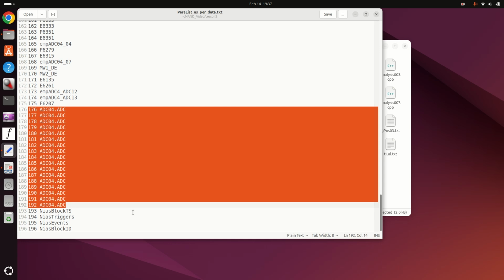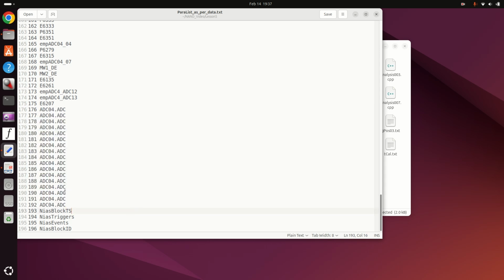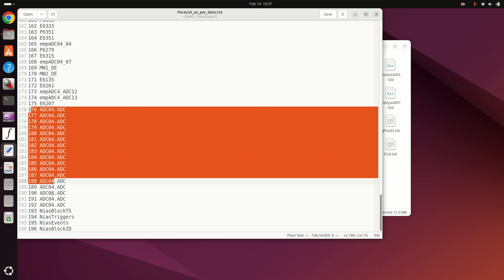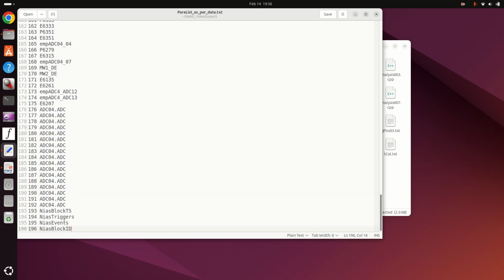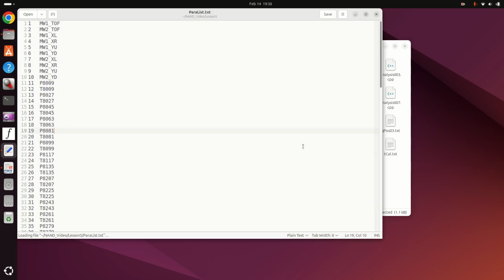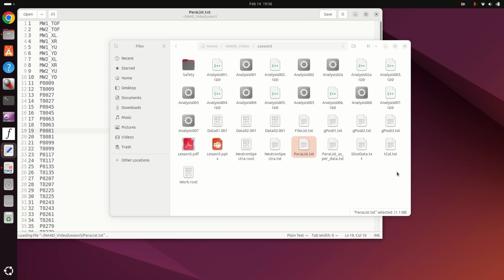This is called adc04.adc, and in fact the same name is repeated, which is not allowed in root files, to repeat the leaf name. So all this part we will avoid, and then we don't need these NIM block triggers which are DAC related. We don't need them now in the analysis. So we will edit this file and make a new file. The new file will be called paralist.txt. You keep the old one with this name so that you can refer to it whenever you have any doubt.